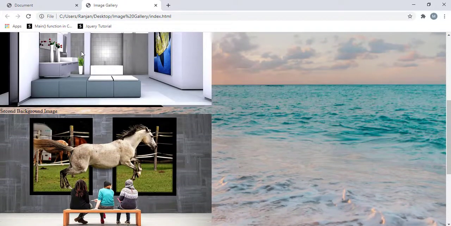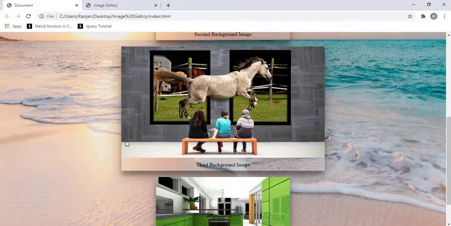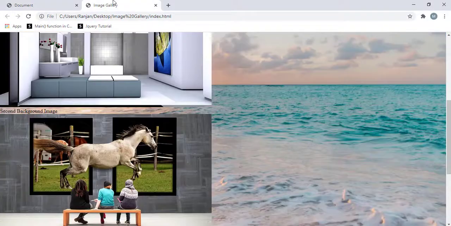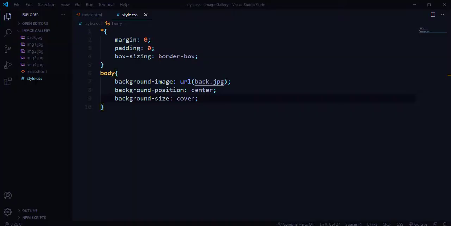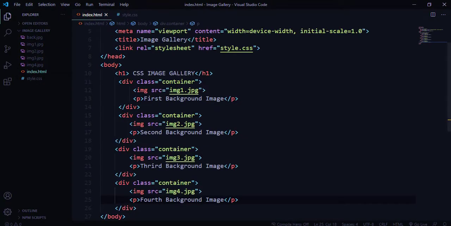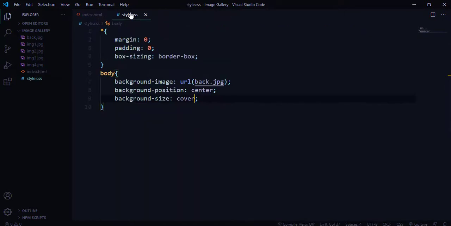So what is next? I want these images to be displayed in the center of this web page. As you can see them here, all these images, they are there in the center of this image. So in order to bring these images to this center of this web page, what I am going to do, I am going to select this container, because this container is common for all those images. So I am going to select that class name called container. I am going to style that container.